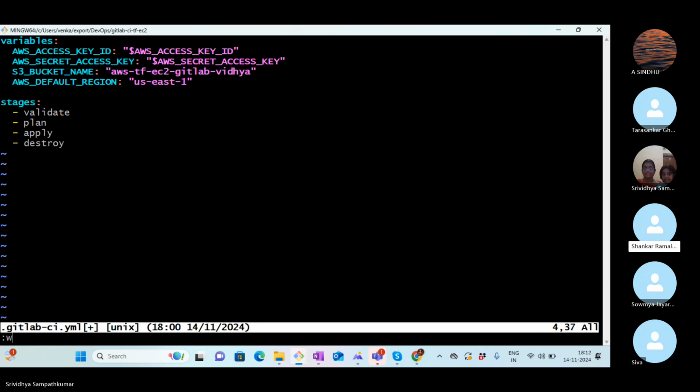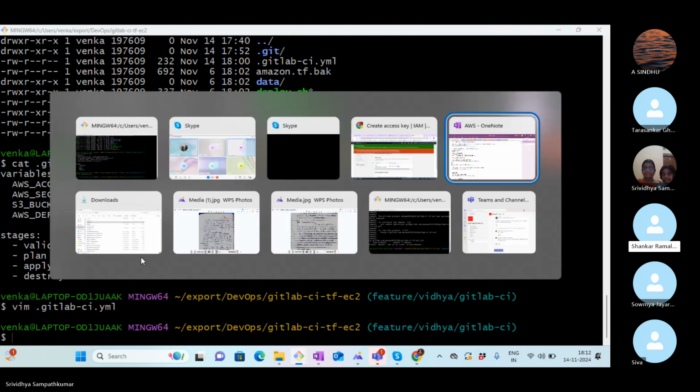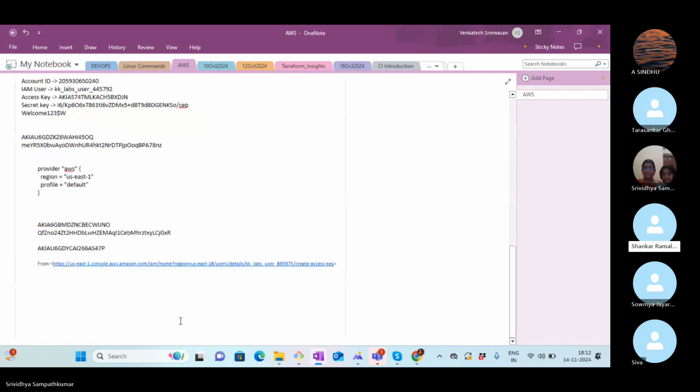You can probably copy this bucket name and keep it somewhere so that, yeah, escape and save this file. Can you also show your GitLab console in parallel?